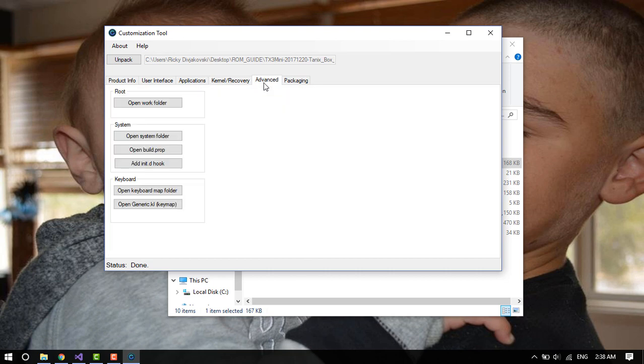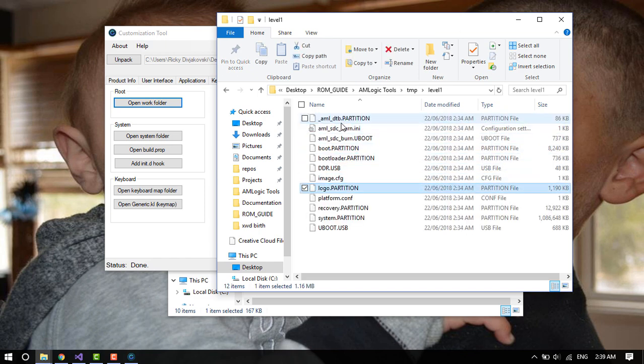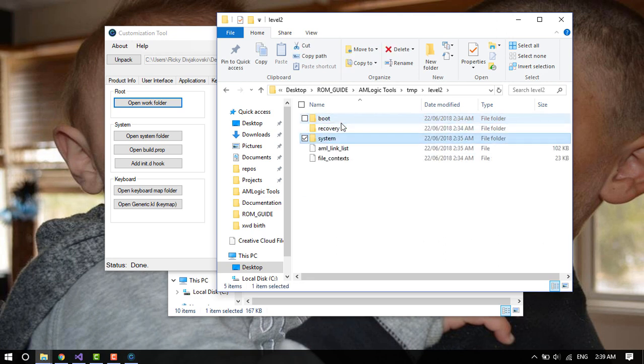The advanced tab. This isn't properly complete, but the features here all do work. I'm looking to add more. This just basically opens a work folder, so temp, which is just a split image. This is unpack system, recovery, and kernel. This is just another level I made up in my own head just to change wallpapers and boot logos. So it's not really relevant.